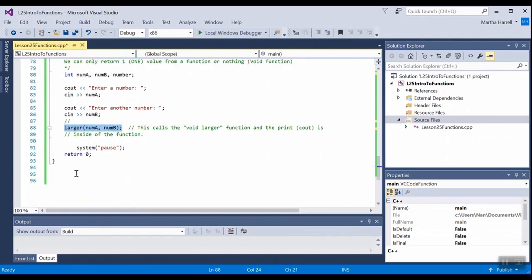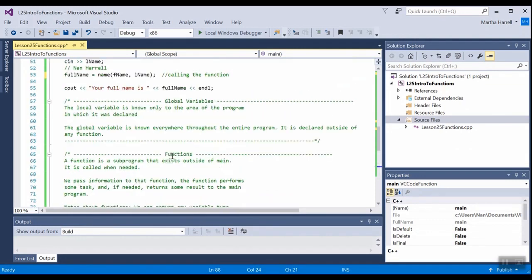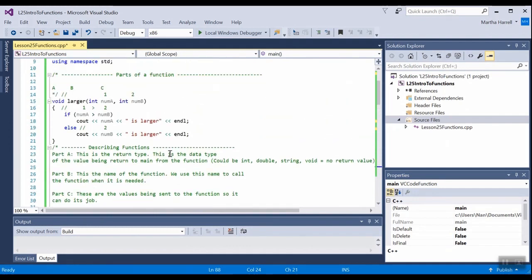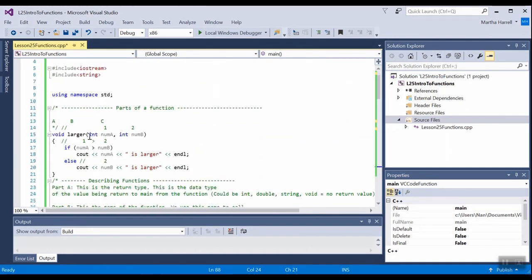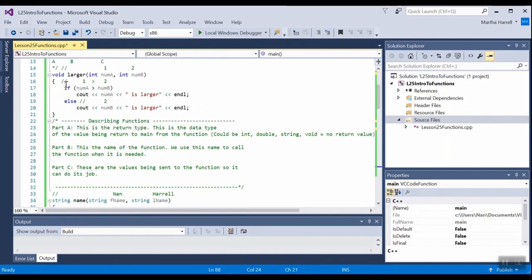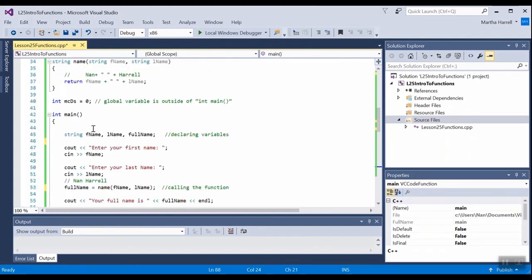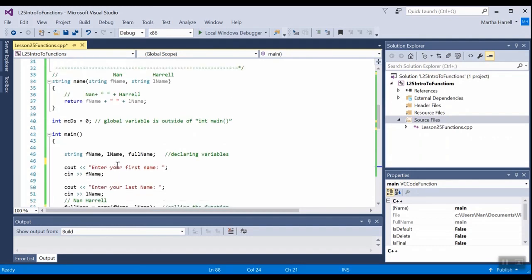All right, and that's the end of this program. So study this. This is a little more complicated than what you're used to. We're learning about functions outside of main and how main calls those functions and uses them when you need them. All right, so study up. I'll be talking some more about functions in the next lesson.